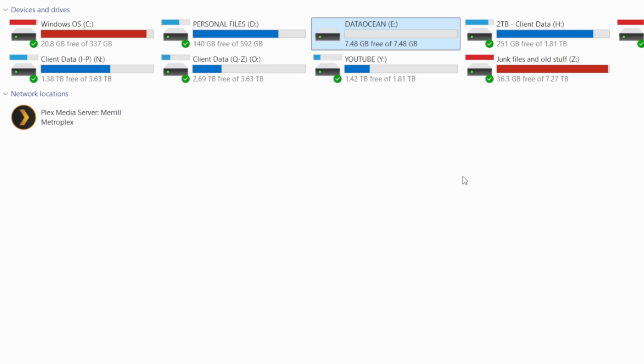So the first step in the process is to plug your flash drive in, and be aware that anything that's on this drive is going to be deleted, wiped forever. So if you have anything important on it, make sure you back it up first, because it will be wiped. As you can see, I just plugged the drive in and it shows up right here as drive E.